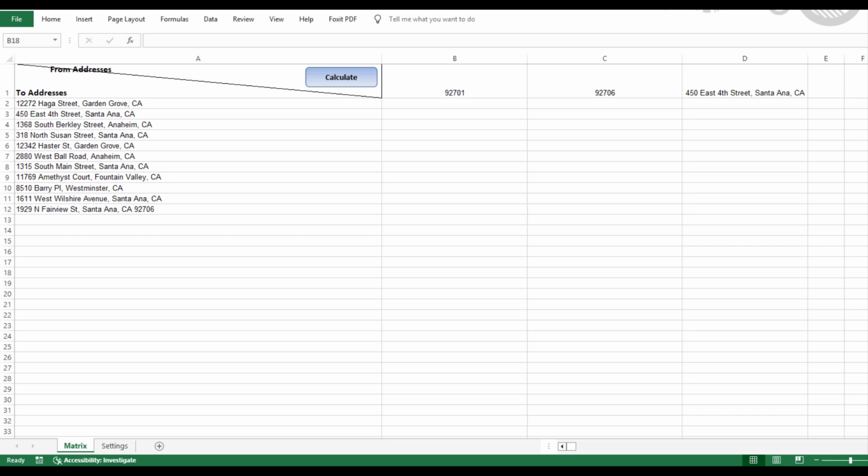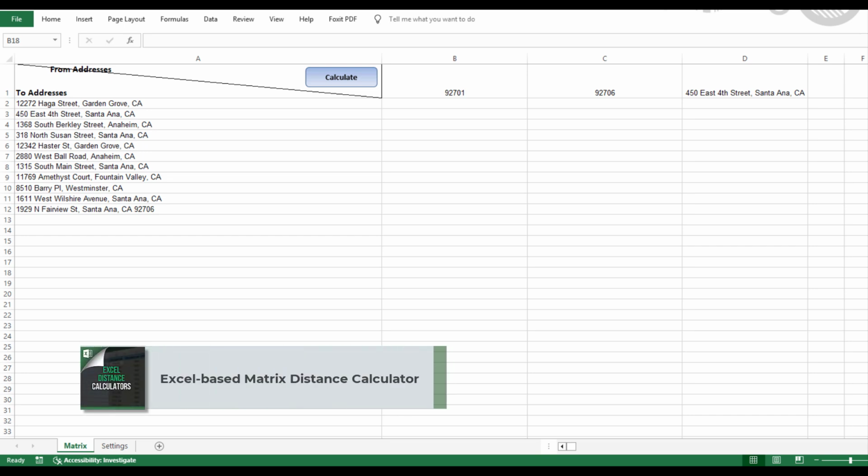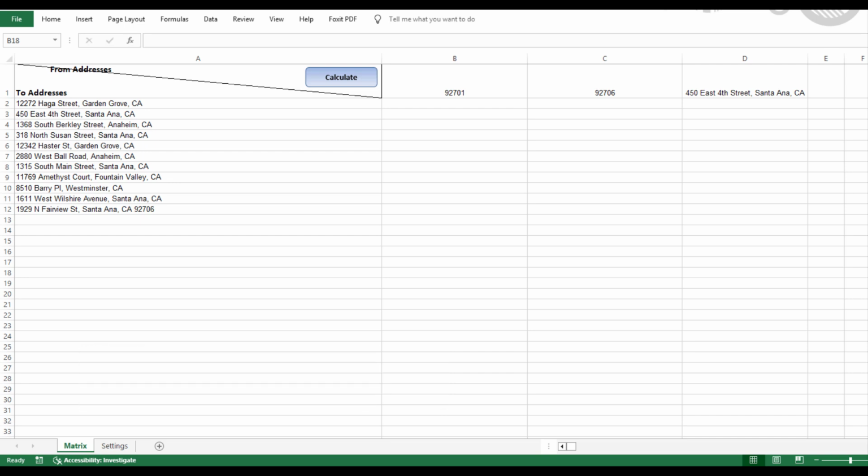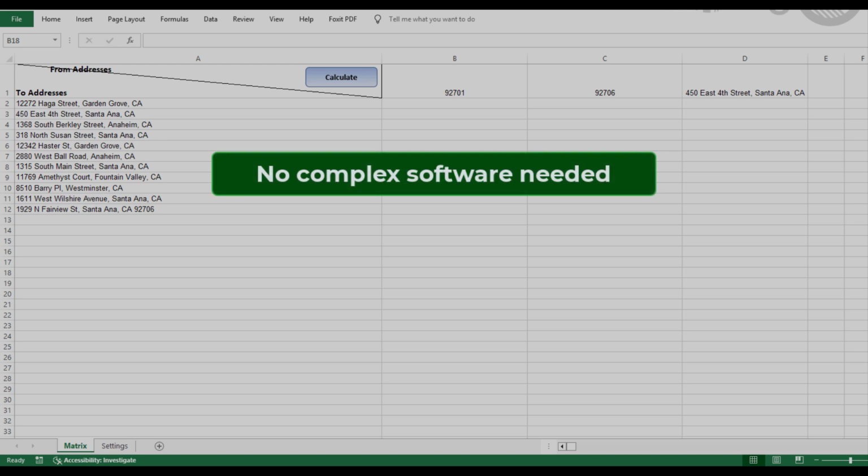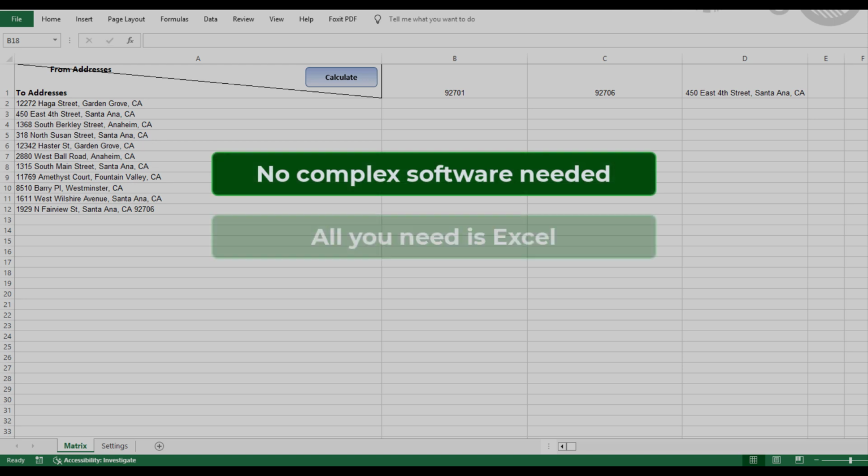This is incredibly useful for businesses in logistics, delivery services, real estate, and territory mapping. Instead of manually calculating distances between each pair of locations, a distance matrix does it automatically, saving you time and effort. We've developed an Excel-based matrix distance calculator that lets you calculate distances between multiple locations instantly. No complex mapping software needed, just Excel.